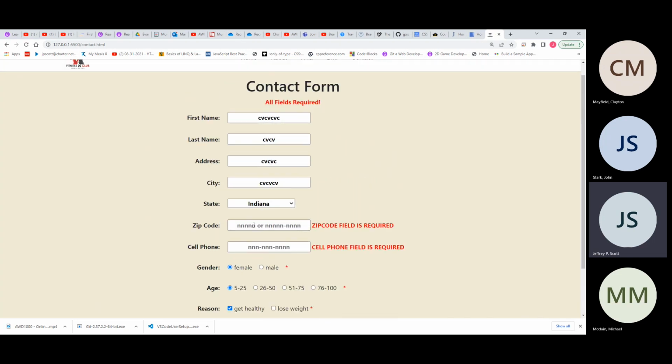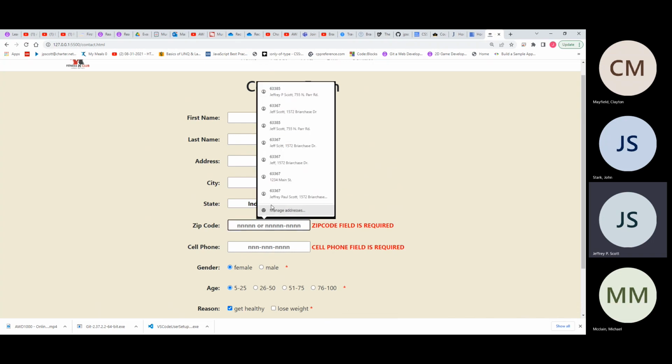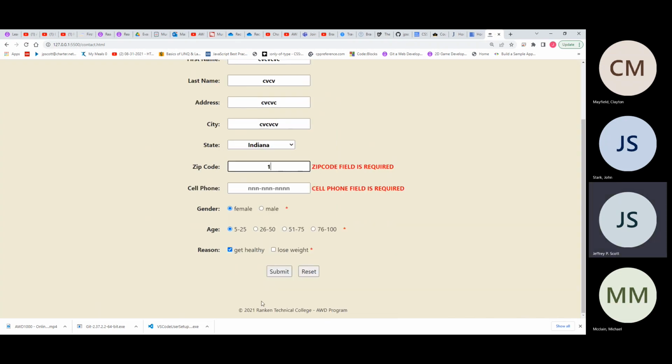The zip code has to be in one of these formats. So if I come in here and put in 1, it'll come back and say invalid zip code format, or if I put in something else, it'll do the same thing. But if I put it in either like this, oops, like that, or like this, it'll take it.